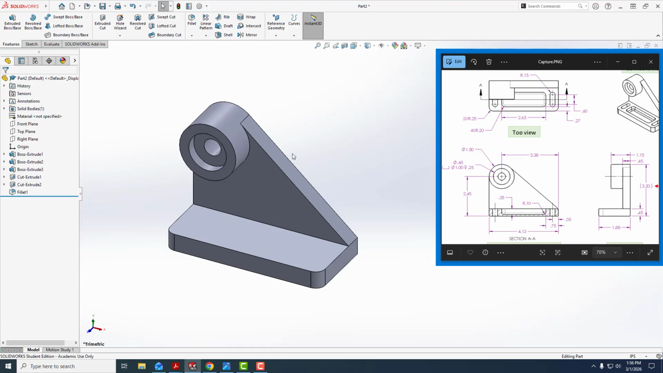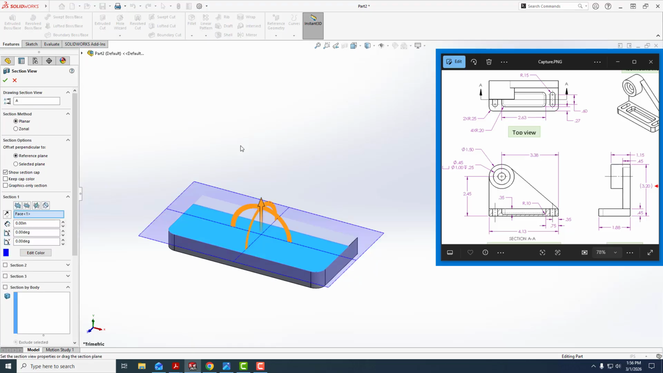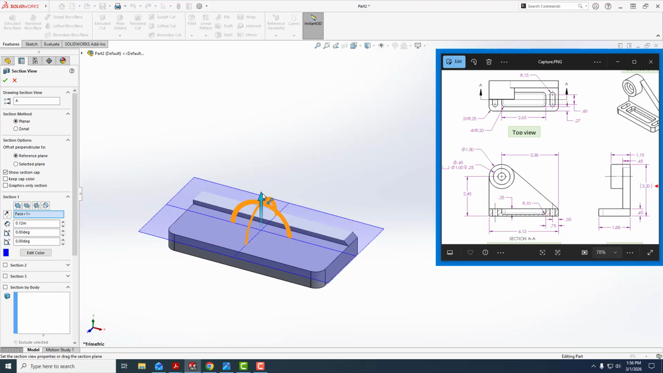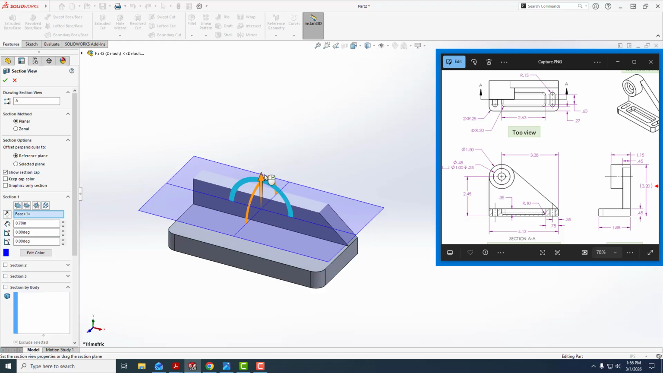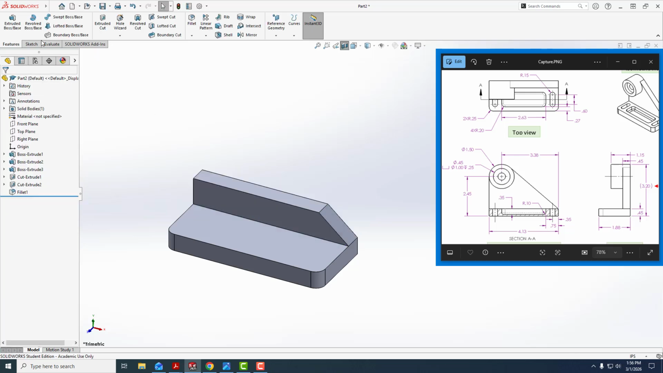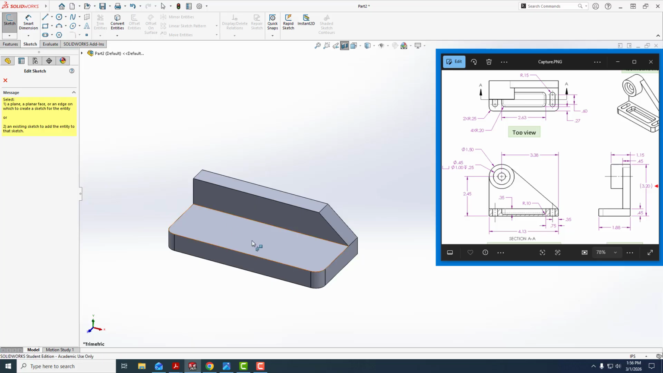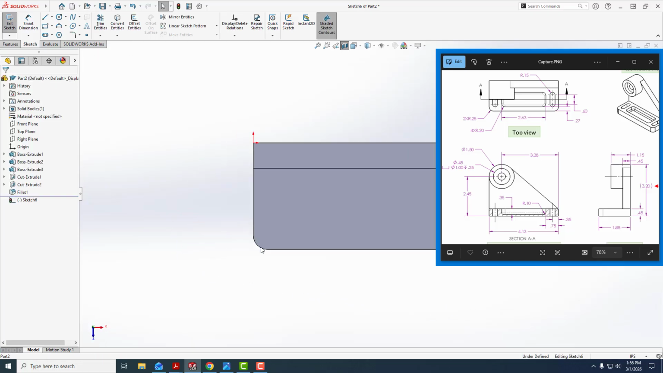Now the next thing I want to do is put in these slots in this part. So I'll use the section tool. One way to use the section tool is to create a section that's parallel to, say, this face. If I pre-select that face, when I go to the section tool, it'll automatically start at that face. I'm just going to pull up a little bit. So what I'm doing is essentially hiding the top of the part. So I'll say OK. And now I'm going to create a sketch onto this face.